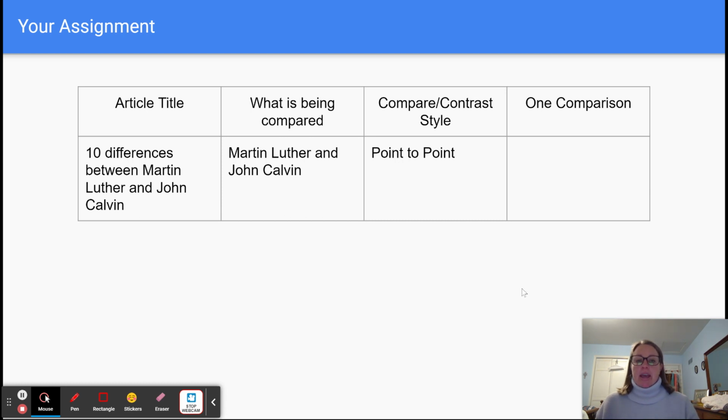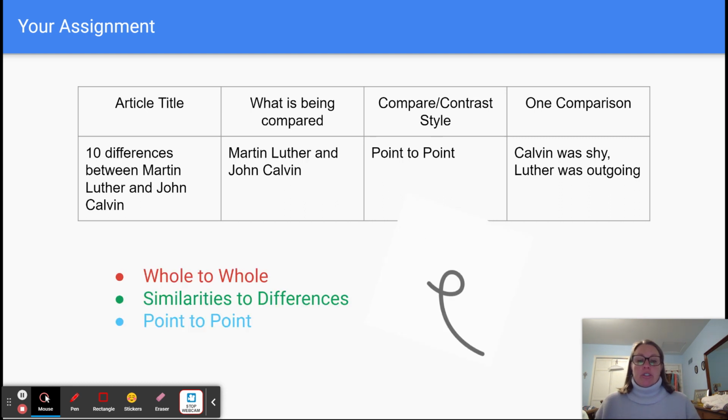Then the last box you need to do, so you need to figure that out. The last box you need to do is you need to figure out what's one comparison. And so I pulled this one out. I said Calvin was shy, Luther was outgoing is one way we can compare them. So you need to find one point of comparison. So you are going to do this for all 4 rows. You already have one row done now. This is your example row.